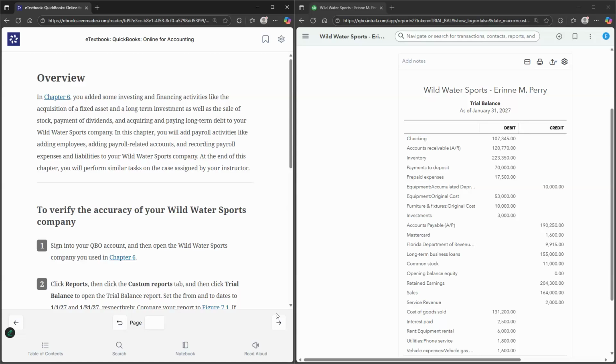So in Chapter 6, we added some investing and financing activities, like the acquisition of a fixed asset and a long-term investment, as well as the sale of stock, payment of dividends, and acquiring and paying long-term debt for the Wild Water Sports Company. In this chapter, we're going to add payroll activities like adding employees, adding payroll-related accounts, and recording payroll expenses and liabilities to Wild Water Sports Company.